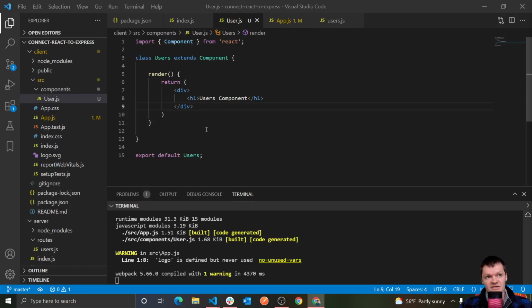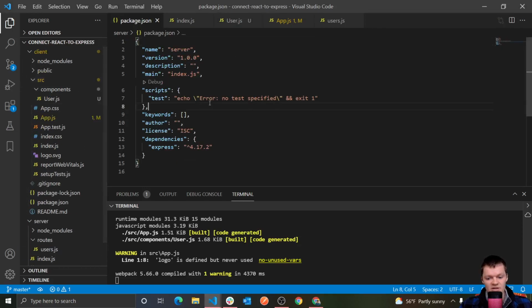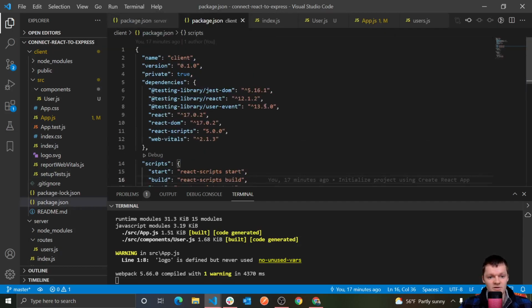And now we're going to start connecting our React application to our Express application. And this is going to be done inside package.json, but not the one on our server, but the one in our client.